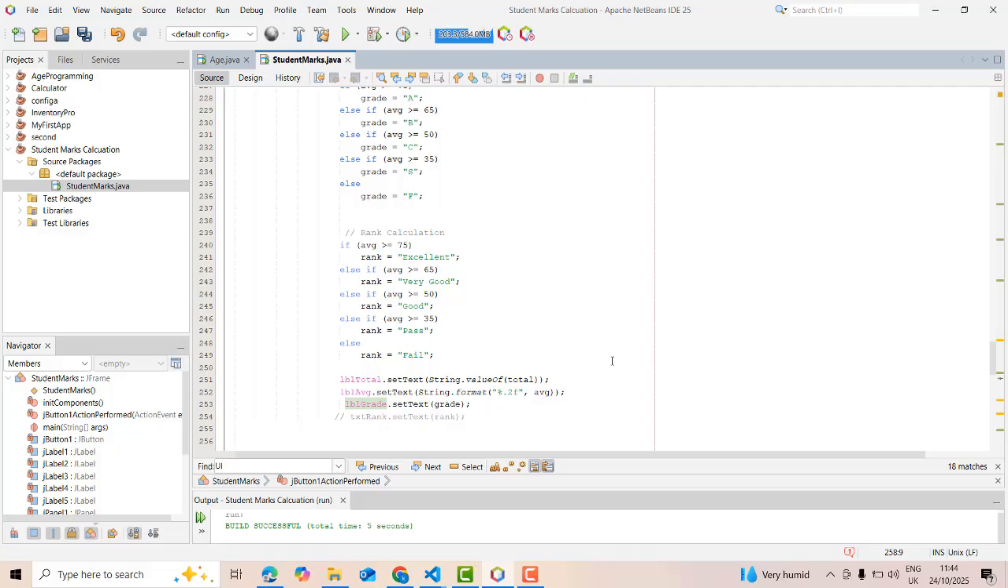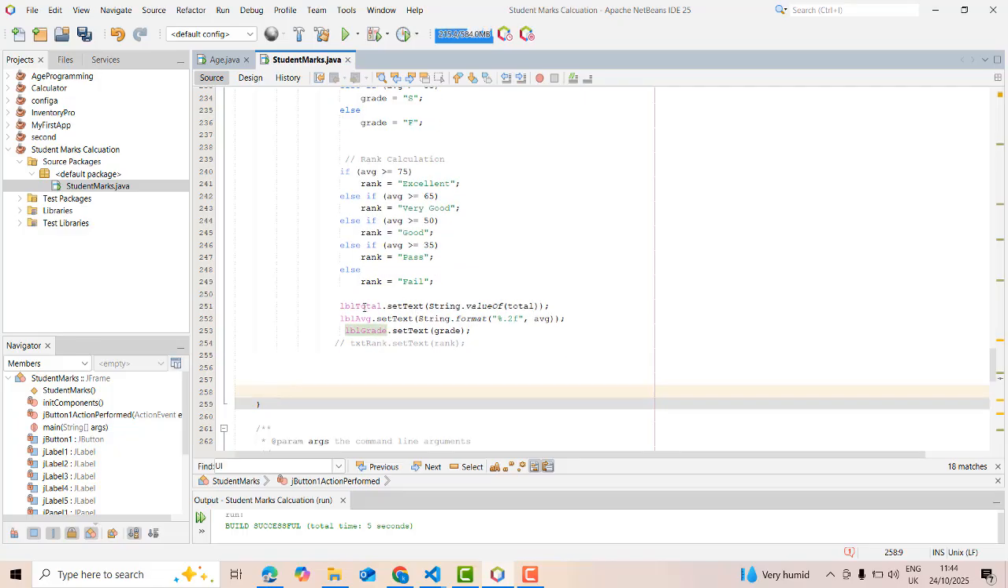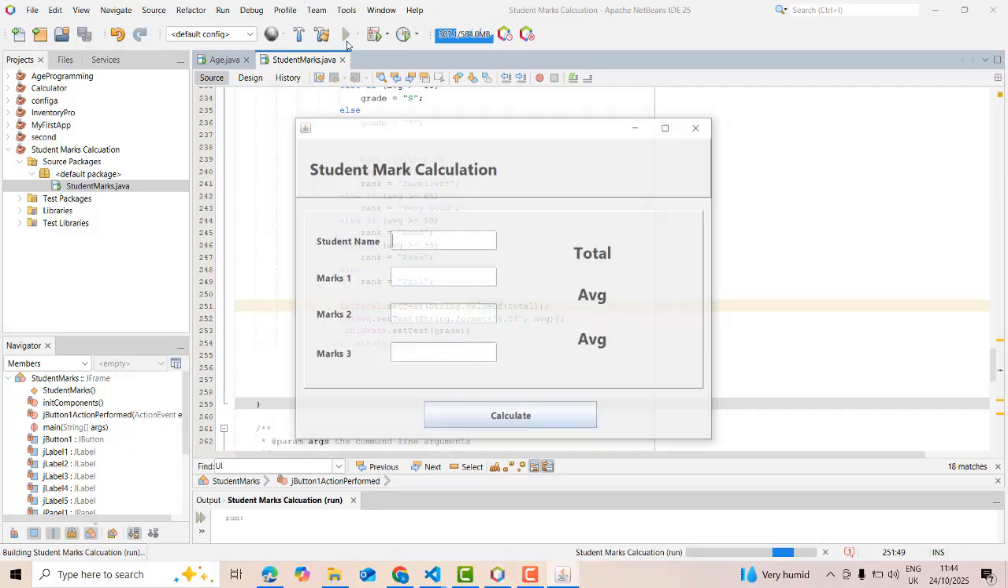Now what I'm going to do is calculate: if it is total, we can't directly call the total, we need to convert it. When you add the numbers, to display them in the text field, we have to convert them. How to convert: String.valueOf. So that's how it goes.